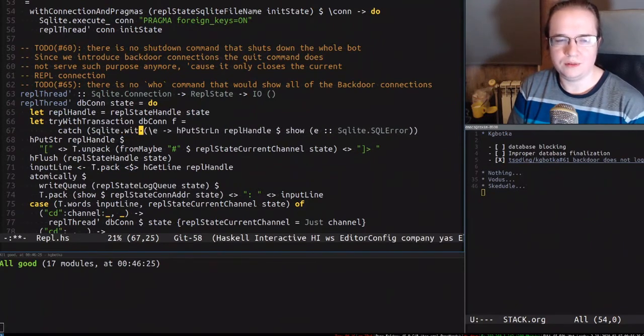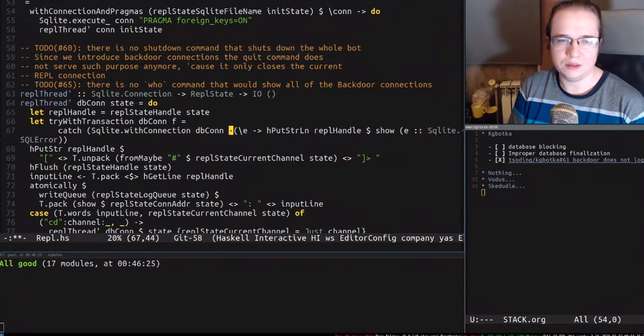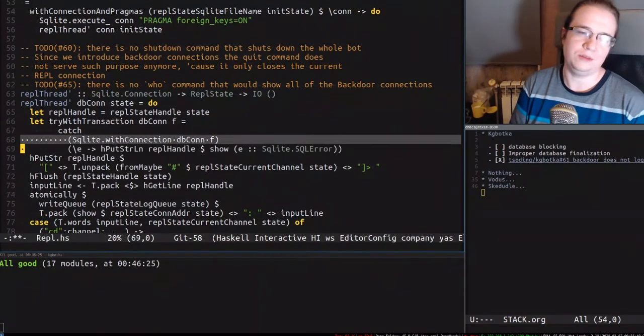SQLite withConnection, DB connection F. Oh yeah, this is how it's supposed to be implemented. Yes.